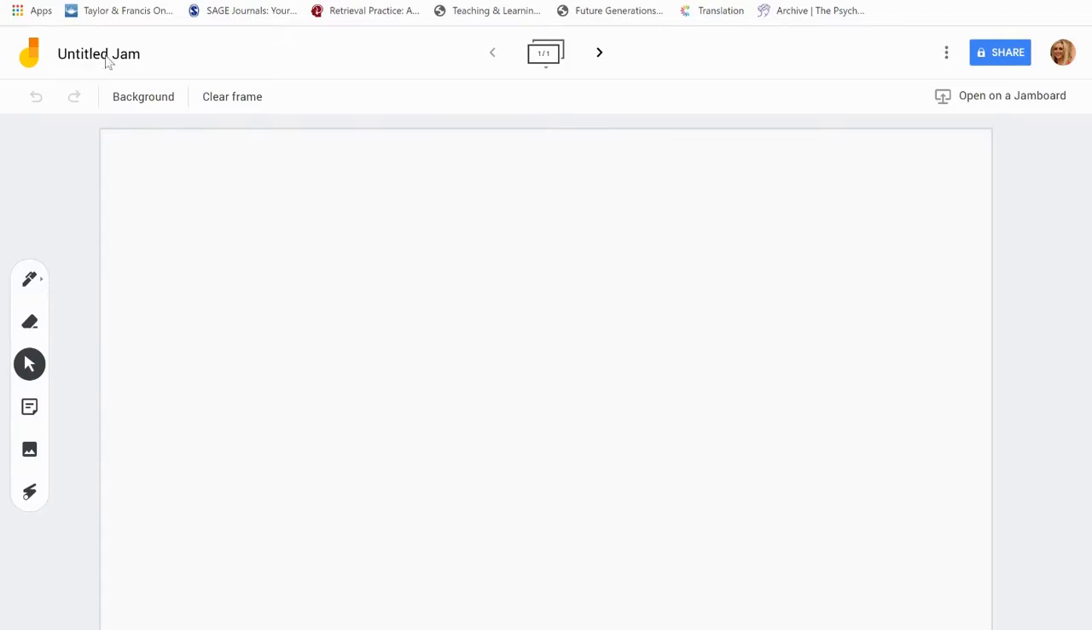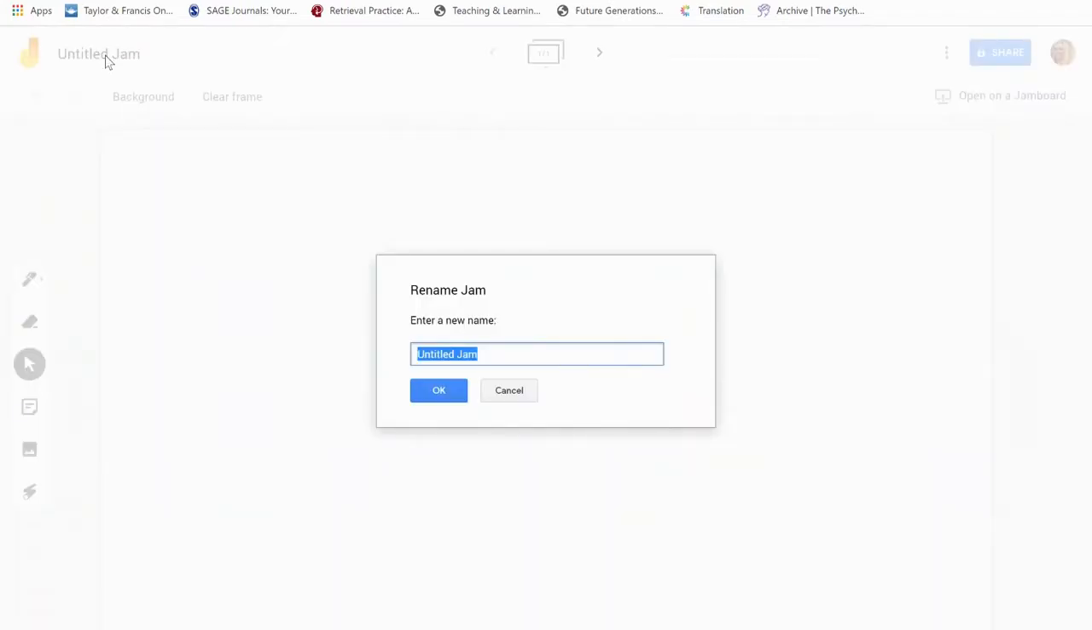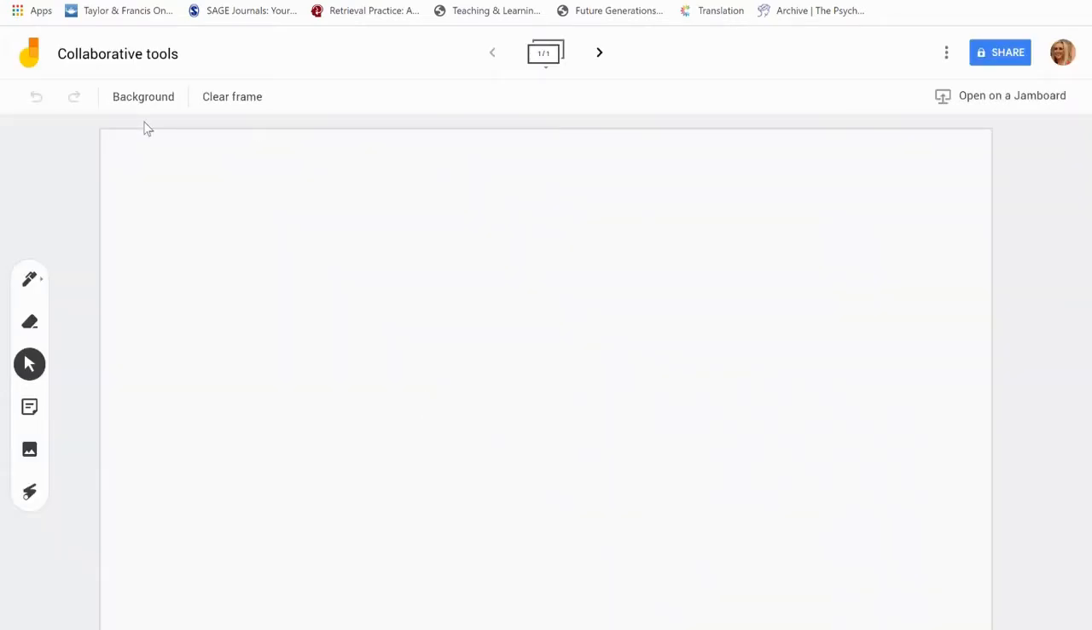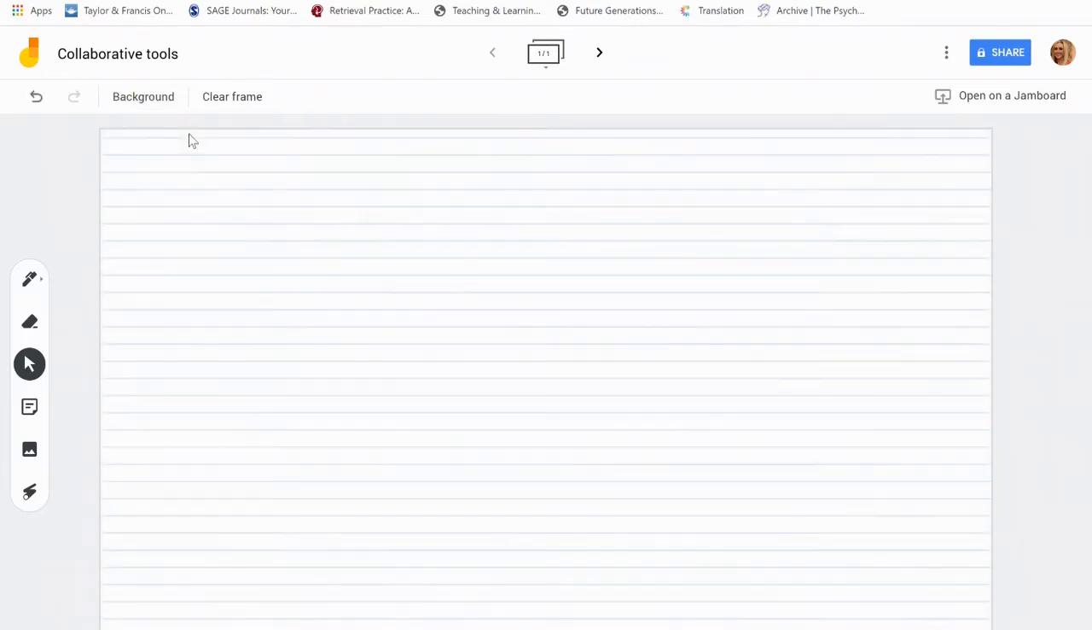So once you're at the top, you can title your Jamboard. So you could call it something like Collaborative Tools. And click OK. And then you can change your background. So there's limited choice, but there's a few different styles that you might want to choose from. So you might just want to use like a notepad style there.